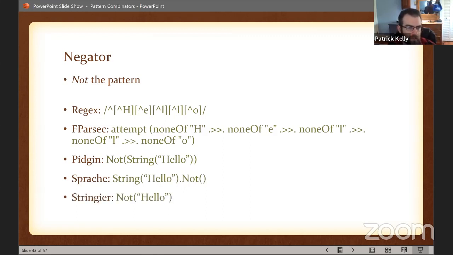And you can see, again, compared to both Pidgin and Sprache, you don't have to deal with explicitly specifying that a string is a string. The compiler already has that information. Let's just use that information.